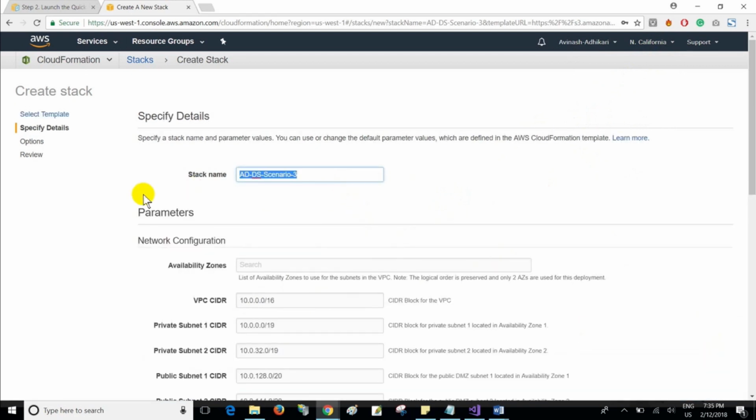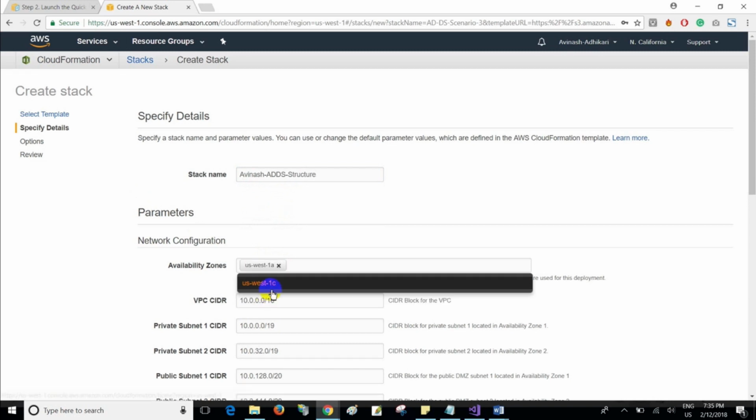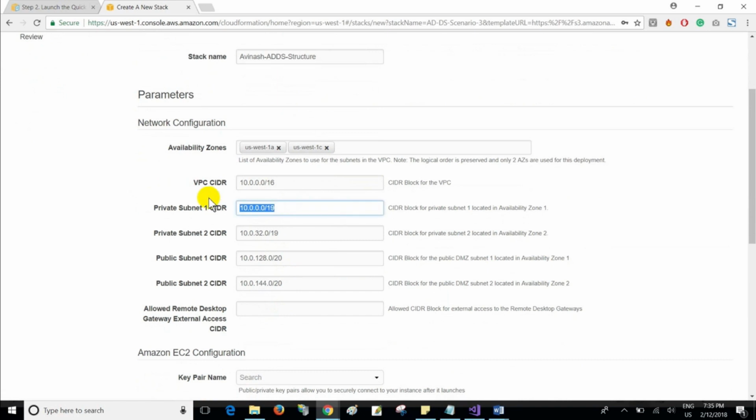Here just give it a name. I'm giving it AWS structure. For the availability zone we only have 2, so click on this 2. At least give 2 availability zones. This is the place where we have to fill in our IP, but as everyone doesn't know the IP, let's copy this subnet 1 and paste it over here.